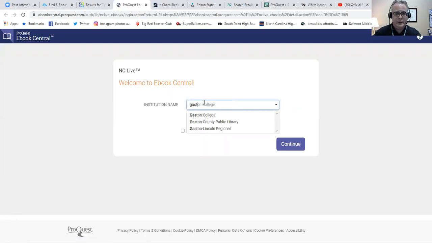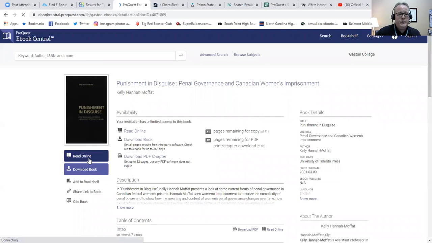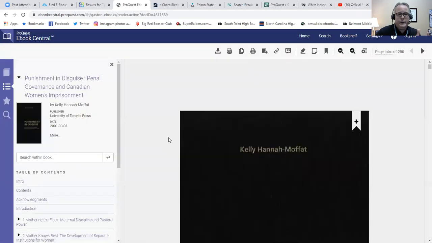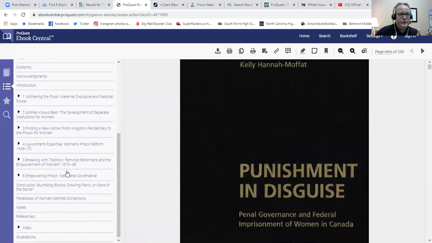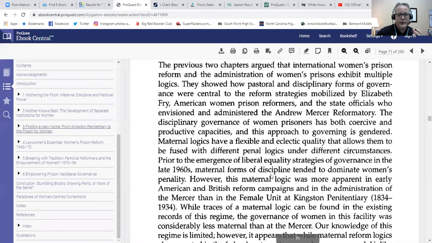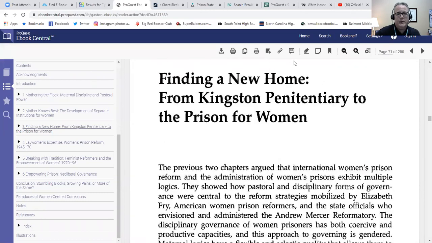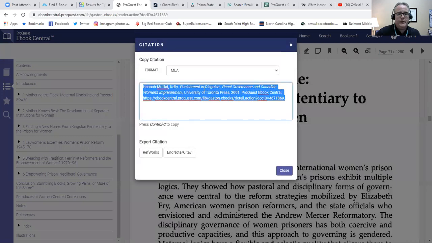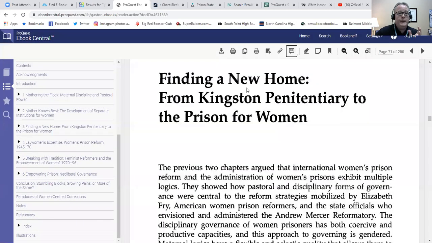I'm going to type in Gaston College here. You can ask it to remember your institution. And once you get to this page, you can click Read Online, and it's going to begin with the cover of the book. You can come over here to the table of contents and click onto it. It'll take you to different sections of the book. If you want to cite this book, you've got a quotation symbol up here at the top. There's your MLA citation, so it's already done for you. This is really powerful. It's really great to have this available to you, because you now have access to a ton of books that are available to you from the Gaston College library.